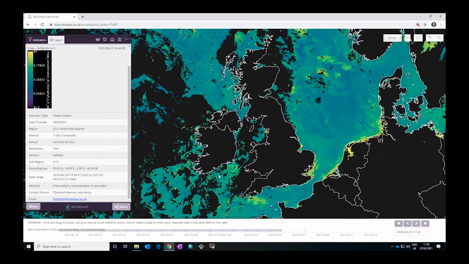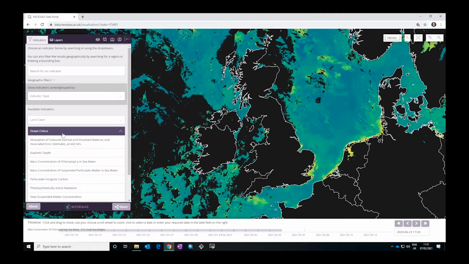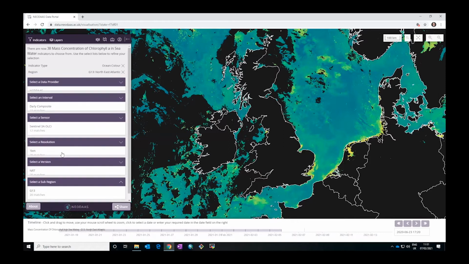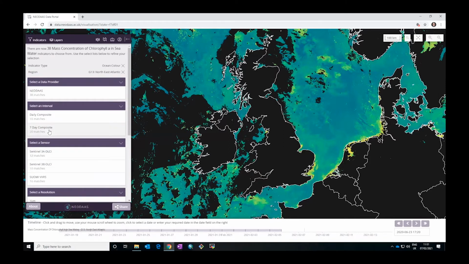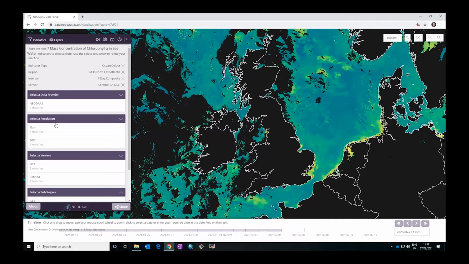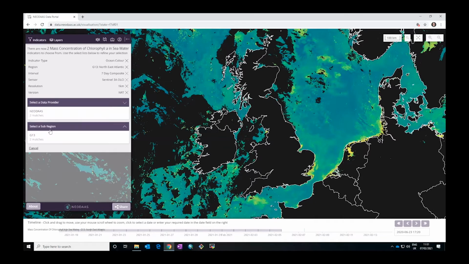To get the very latest data, we do also have the near real-time data in the portal. So I'm just going to go through the steps that would have been used to load up some of the NRT data. If I go through ocean color as the indicator, select chlorophyll as the type, then we're going to select G13 Northeast Atlantic as the area. Again, I'll go for a 7-day composite and use Sentinel-3A Ultra, also 1 kilometer resolution. But rather than refined as is currently loaded, I'm going to select the NRT data and load that in now.